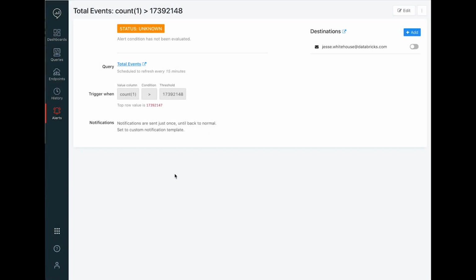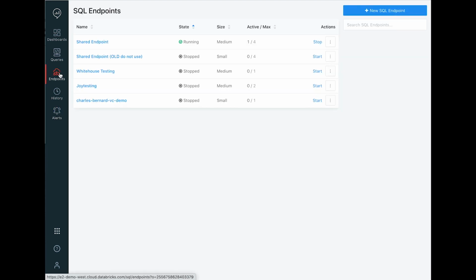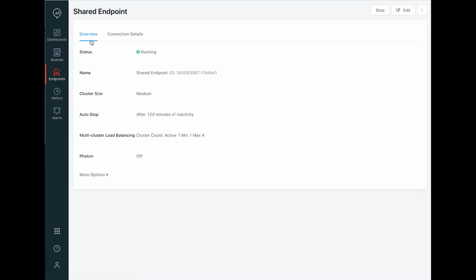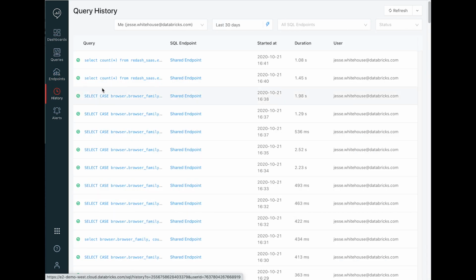Now, I mentioned when we started that we have these two other screens. We have endpoints. These show the SQL endpoints that are running, their size, and there's a management interface for them. So you can see my testing interface here, and the shared endpoint is what I've been using up till now. And then we also have a query history so that we can see exactly how the resources on that SQL endpoint have been used.